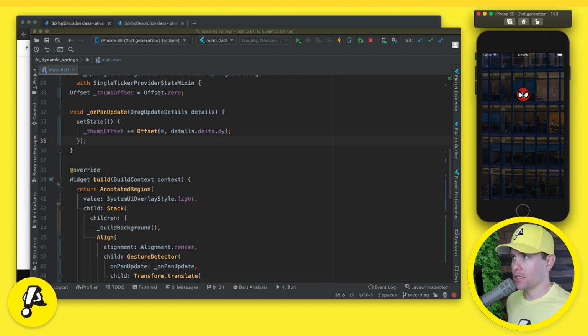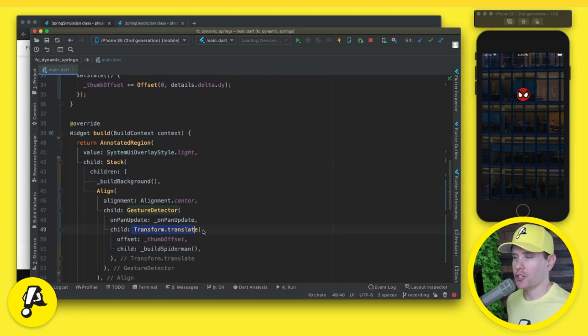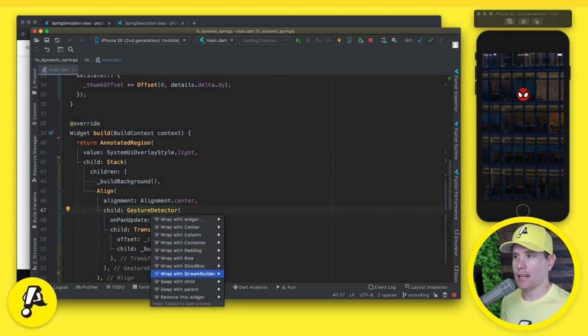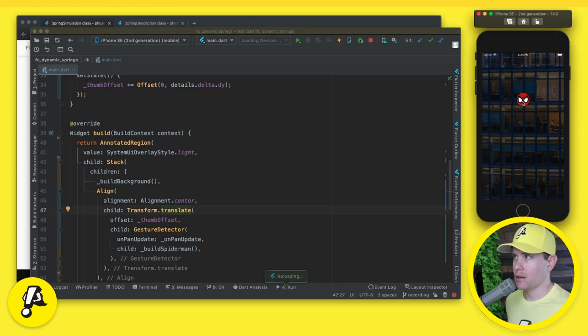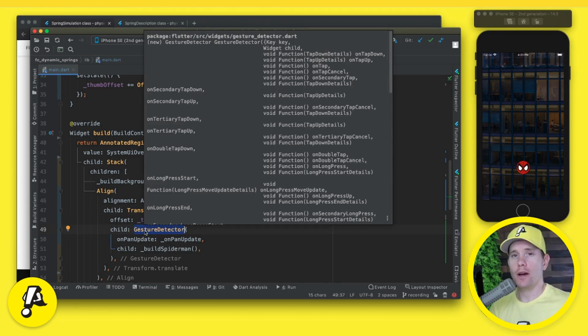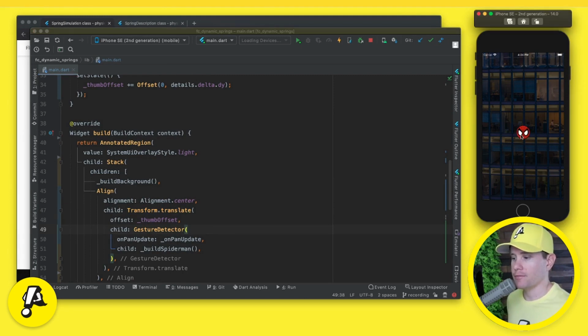Although, okay, so the gesture detector, you'll notice I can't drag it now. And that's because I put the gesture detector outside the translate instead of inside. So I can come here and I can press Option Enter, and I can swap gesture detector with its child, which is the translate widget. Let's save that. And now I can slide again. The gesture detector is what keeps track of the tappable or clickable area. So we need to make sure that the tappable area is moved along with the image. But now we've got that.